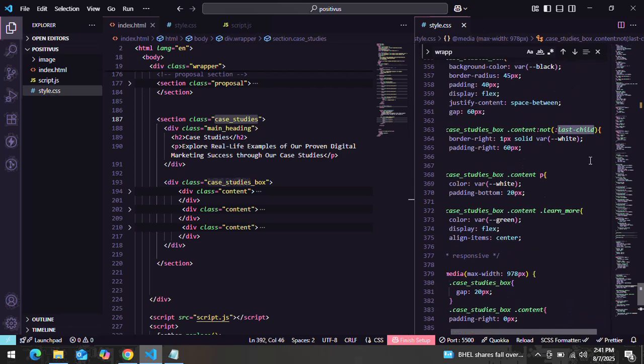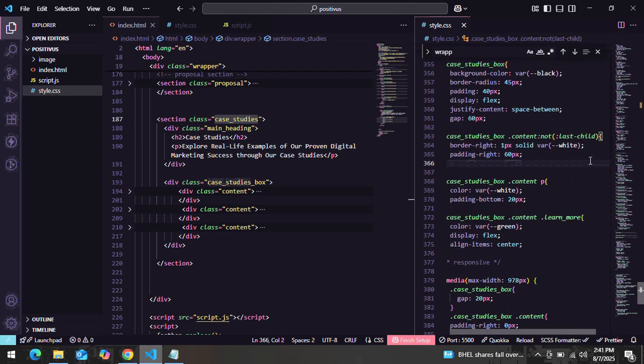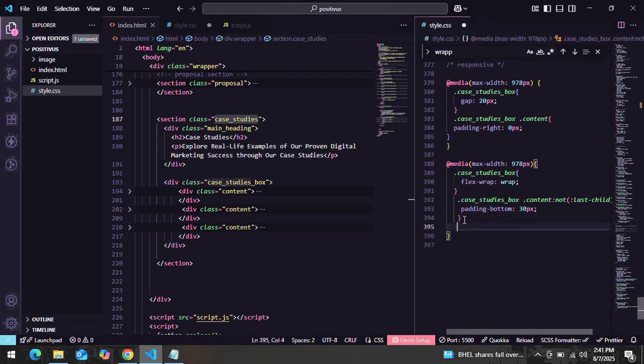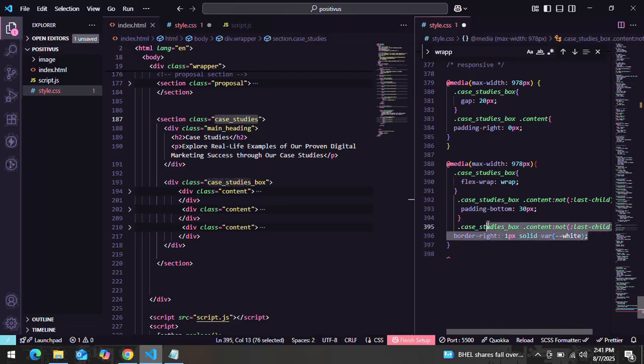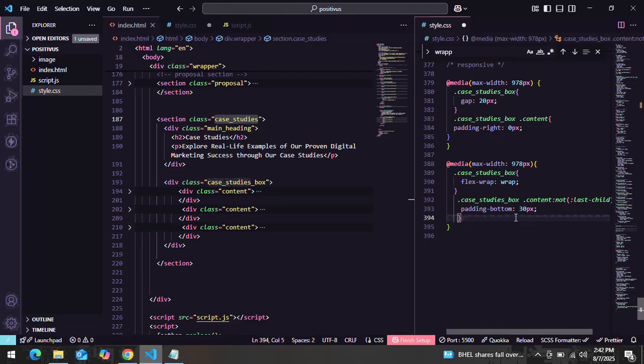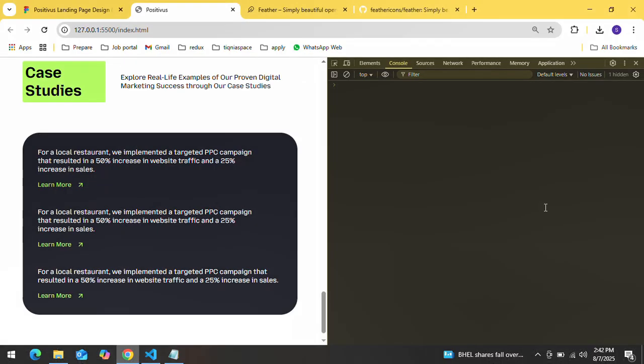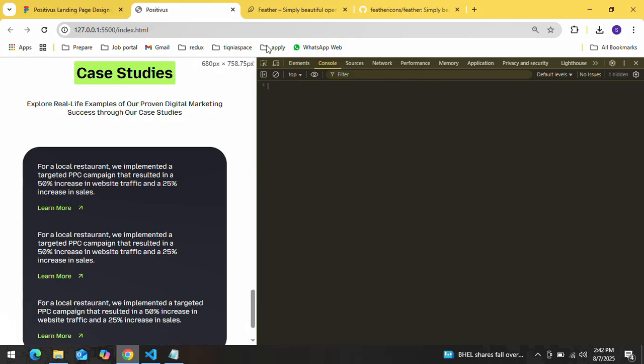Alright, now I need to remove this border. So where I have given the border, where is the border? Here is the border. So I have to remove this. Okay, this is also the same, content and content. Okay, so I give border 0. Alright, now it looks good to me.